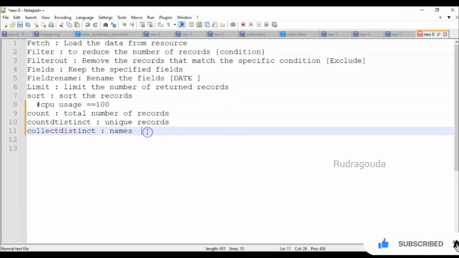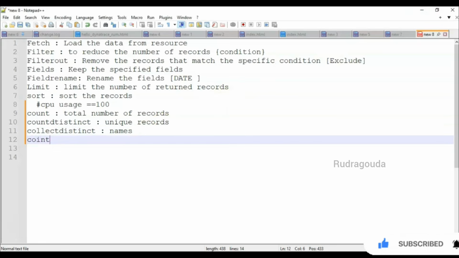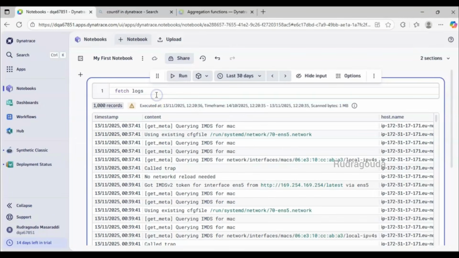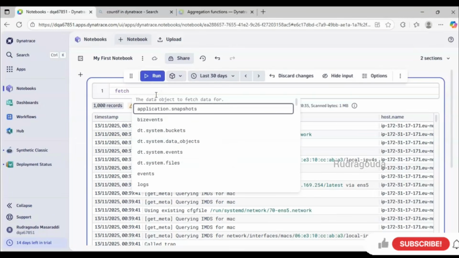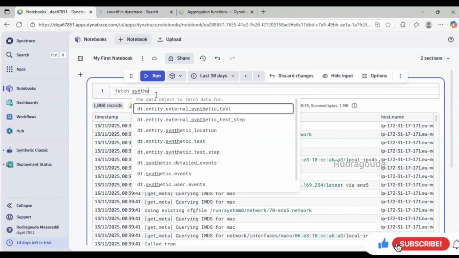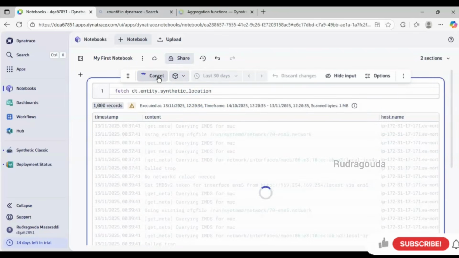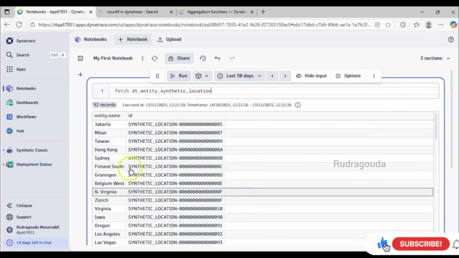Okay. Now we'll go for the next one, that is count if. I want to count the value only if a particular condition is satisfied. Based on the condition, if that condition is matched, then count it. If that condition is not matched, then don't count it. Like I will take synthetic location related. Let me type the keyword synthetic so that it will display whatever is available. I am interested in the synthetic location part, so I'll choose that and click on run, so that it displays the complete list of locations available in the environment.